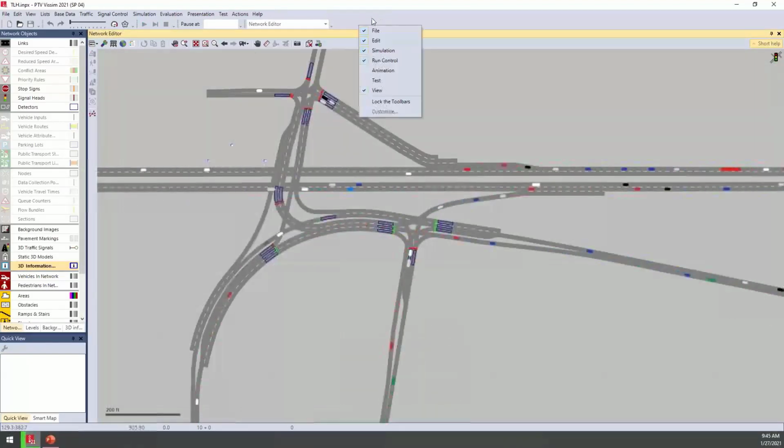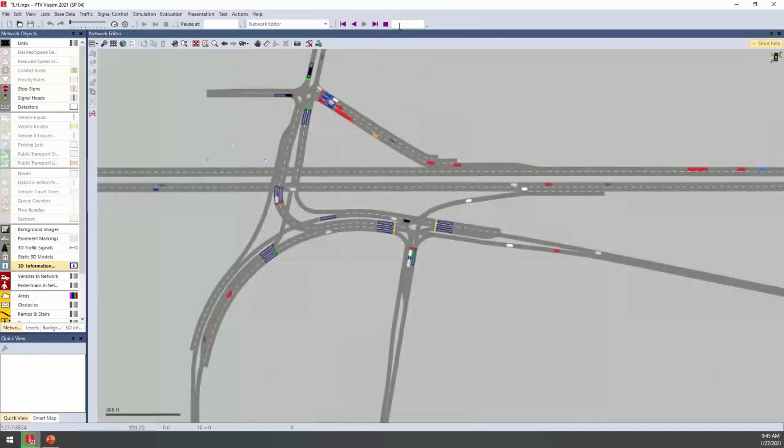Again, you can right-click up here in the network editor to add in that animation toolbar. This is where you can also move ahead if you want to go to a particular time in the simulation. It will also show it down here at the bottom. And then you can also replay and reverse if you want to see the simulation in more detail and zoom in on a particular time.